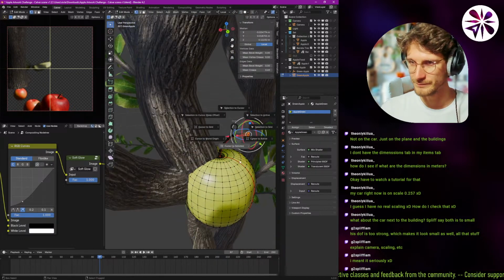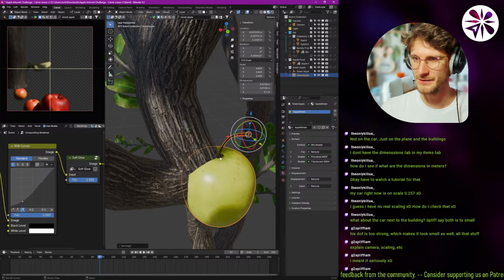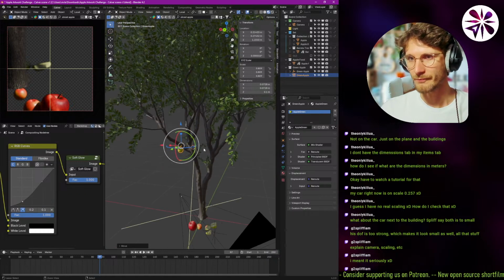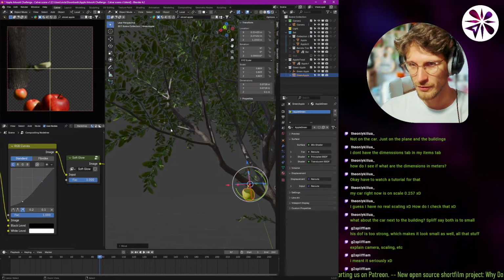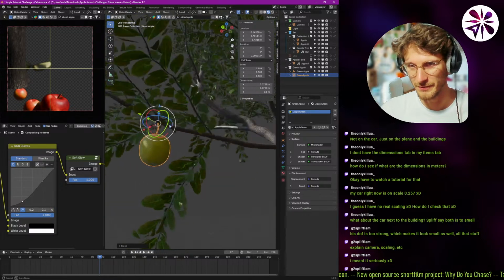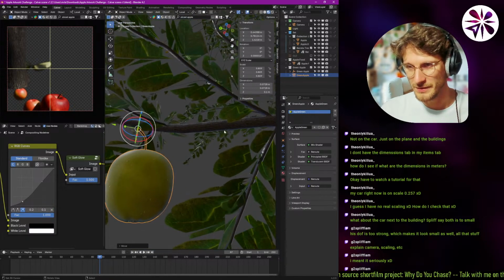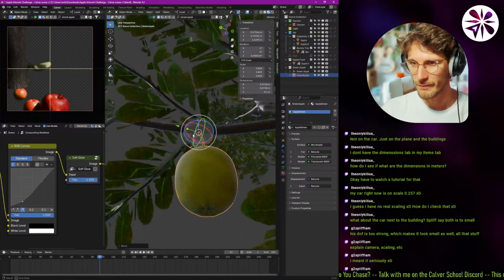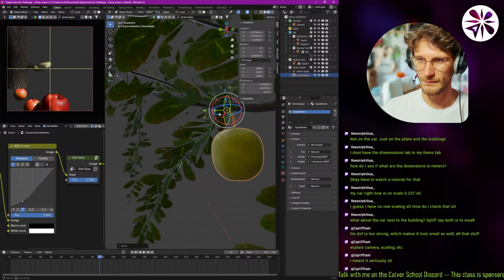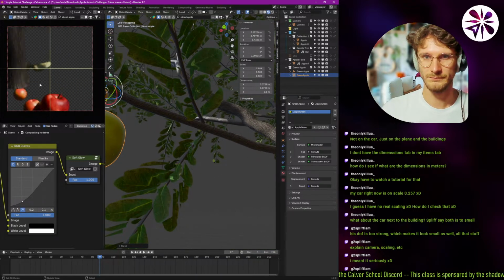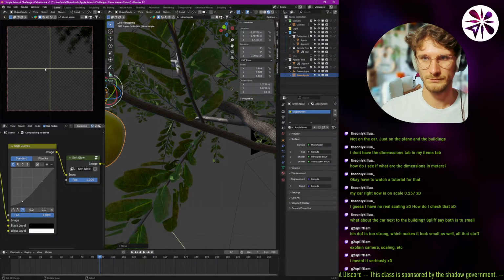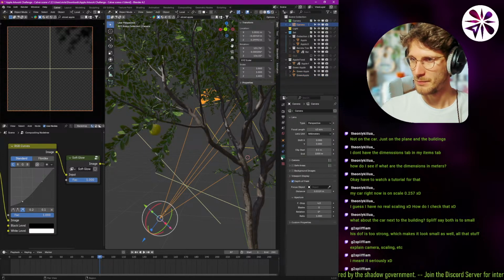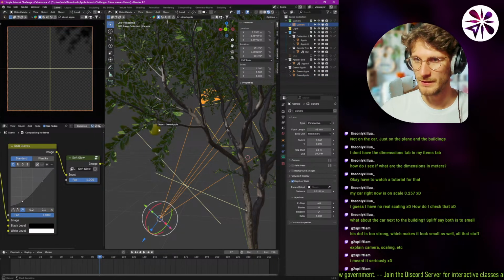Also gonna put the origin point there so I can quickly move it. Should be next to some leaves to really make it feel like it's growing from the tree. I guess I can also already put the depth of field onto that apple.